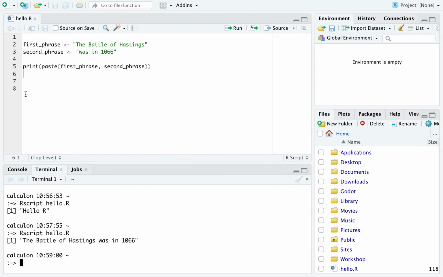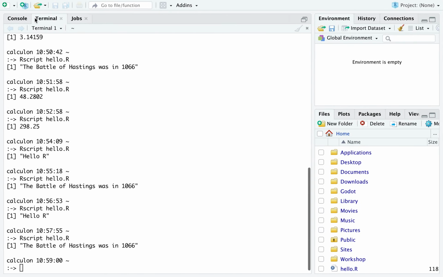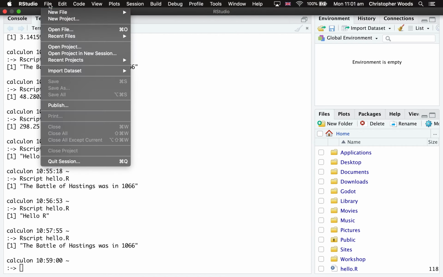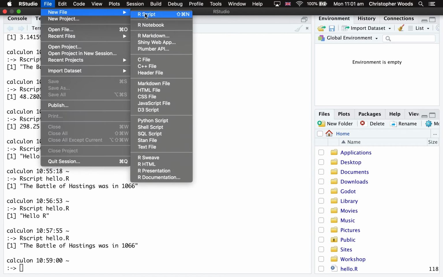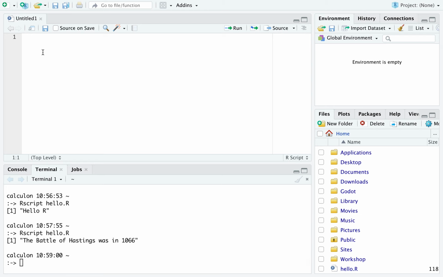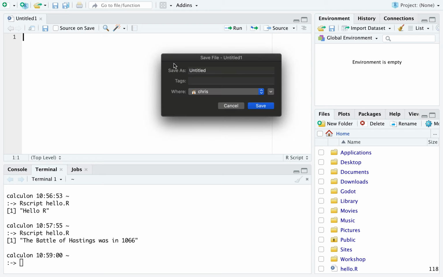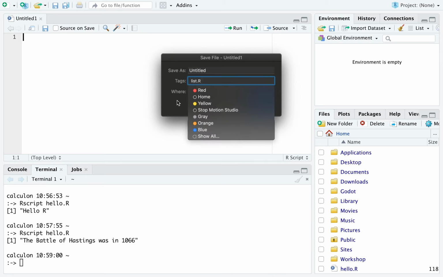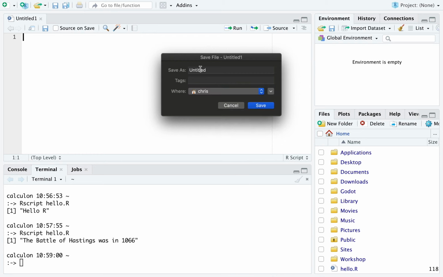To start, we're first going to get rid of our hello.r because we're going to move on to list.r. So we're going to do File, create a new R script, and we're going to call this list.r. I'm going to click save, and then save this as list.r.